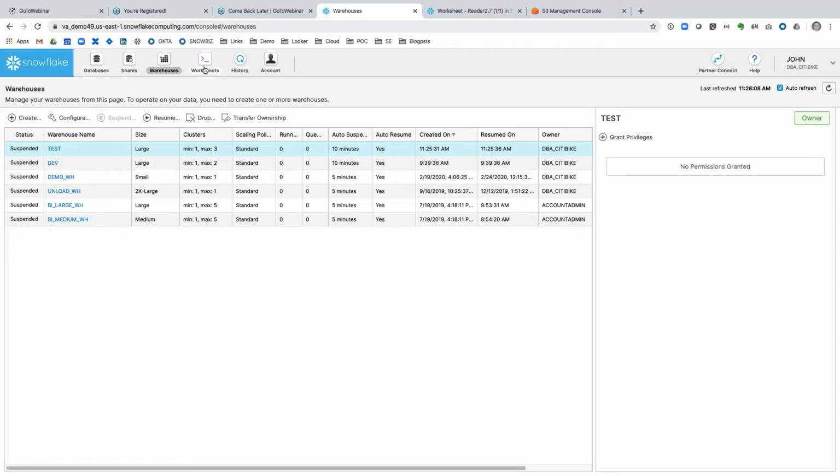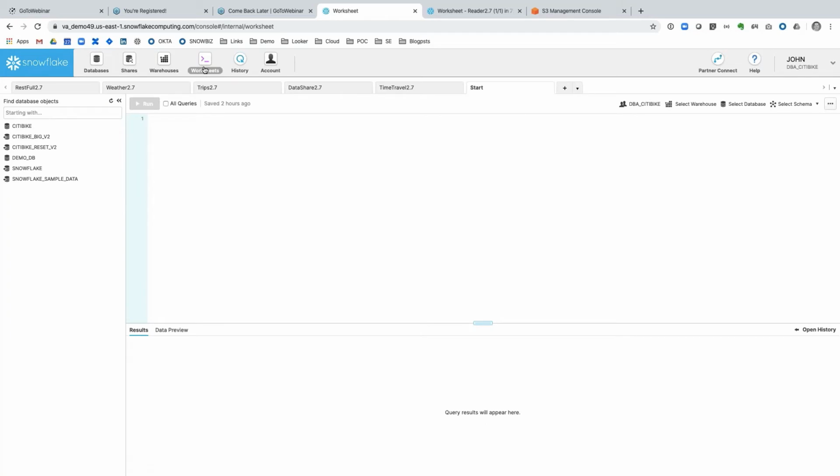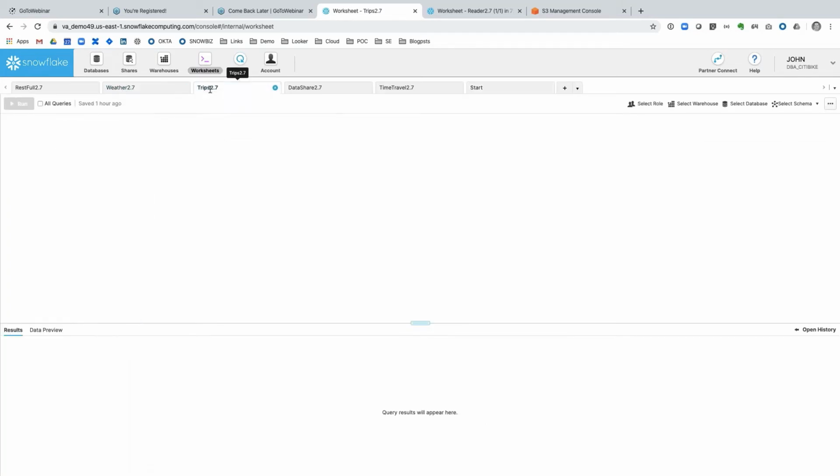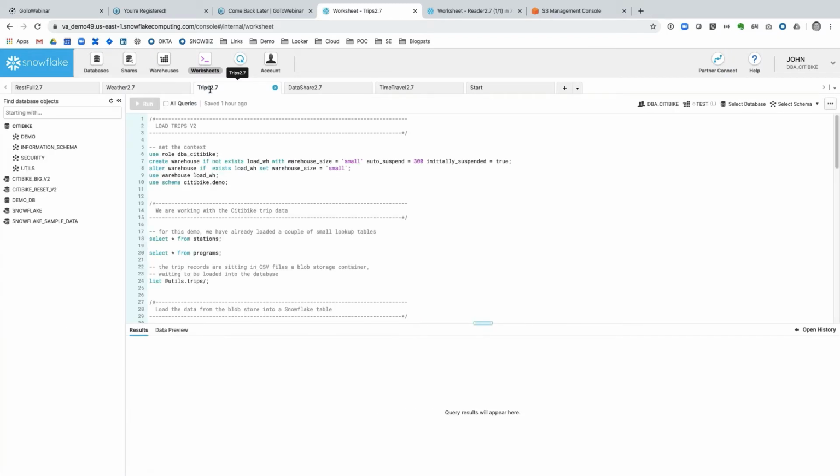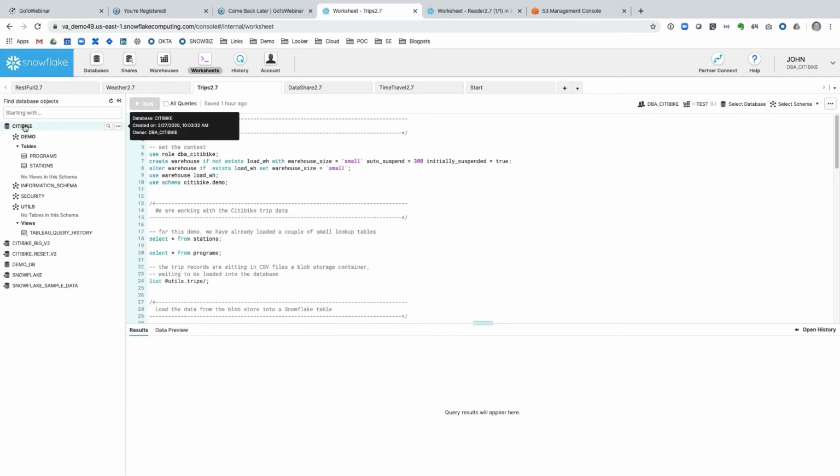Okay, so moving on here to the Worksheets tab. I'm going to start out by loading the structured data, which is this trips data. You can see here I have a database called City Bike. If you remember, I had a couple tables in there.